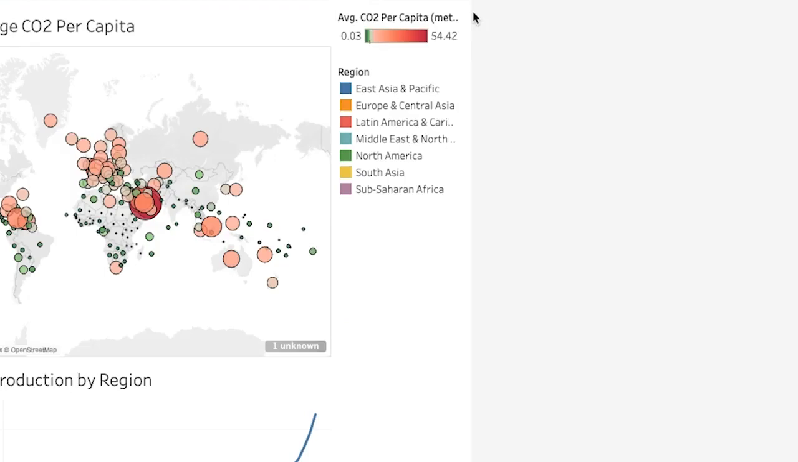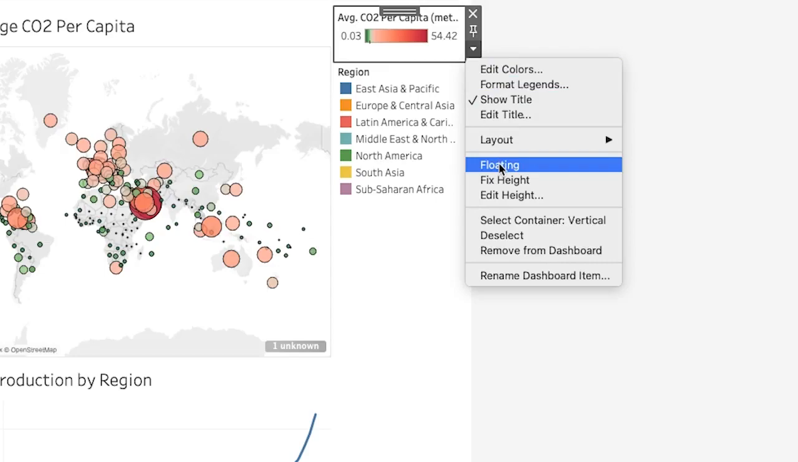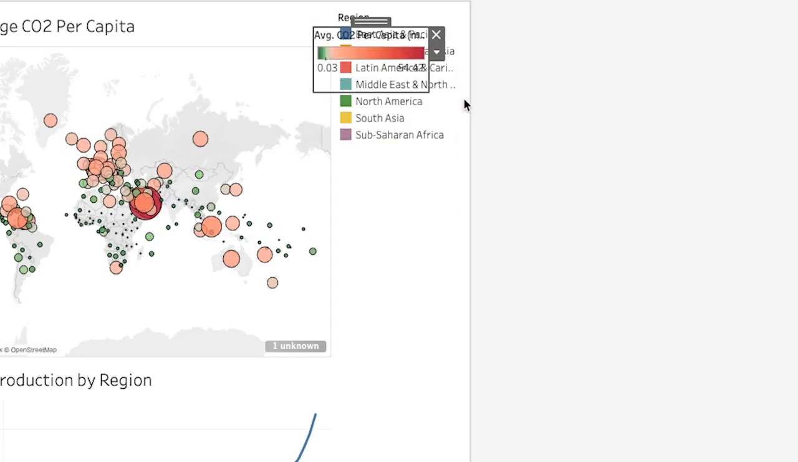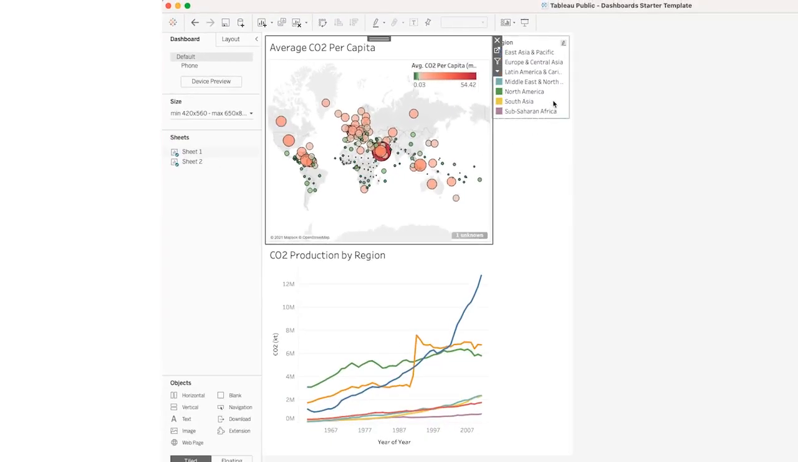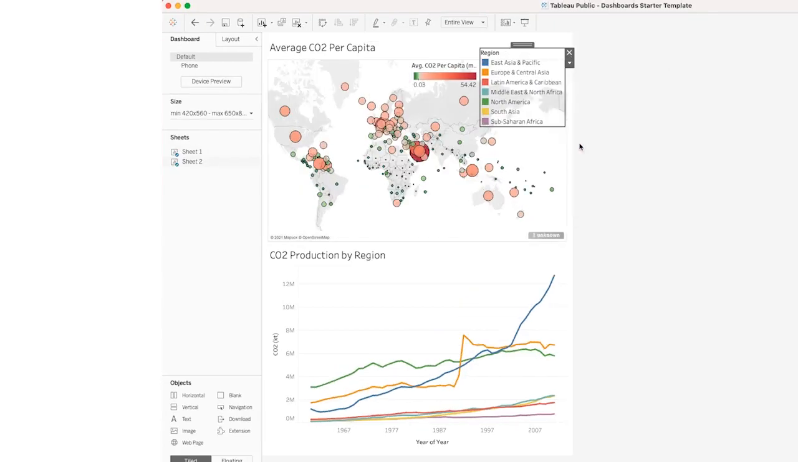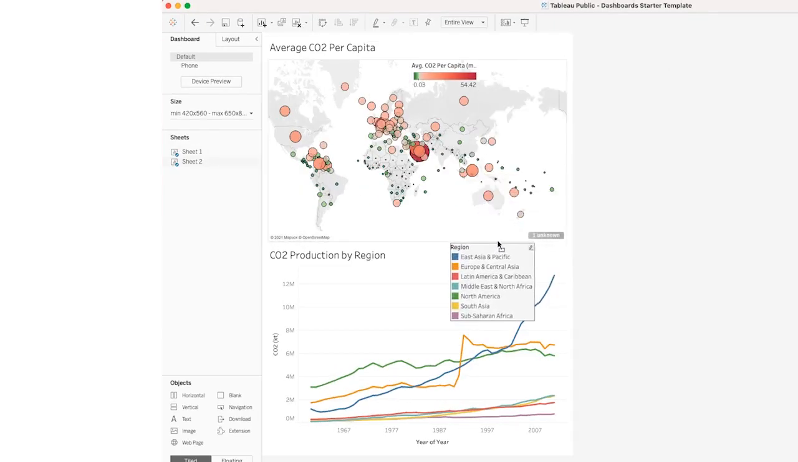We'll set the remaining legends to float. Click on a legend, then click the arrow pointing downwards for more options. From there, we'll select Floating. Drag the legend onto the top right corner of the map visualization. Then repeat these steps to float the remaining legend onto the top right corner of the bottom graph.